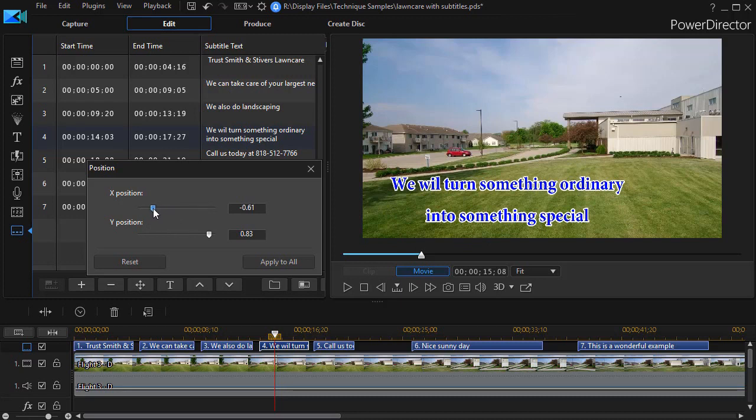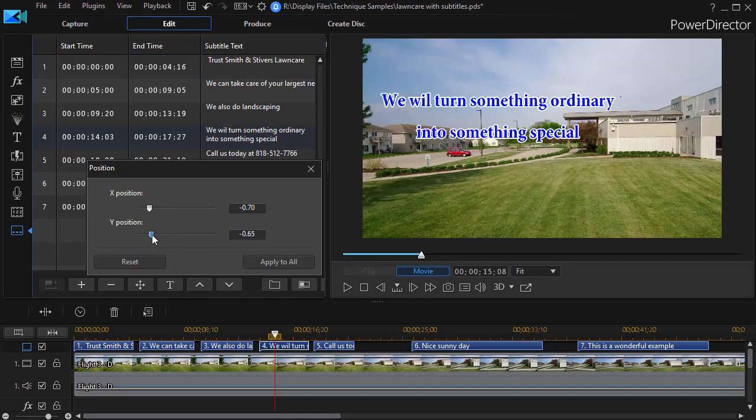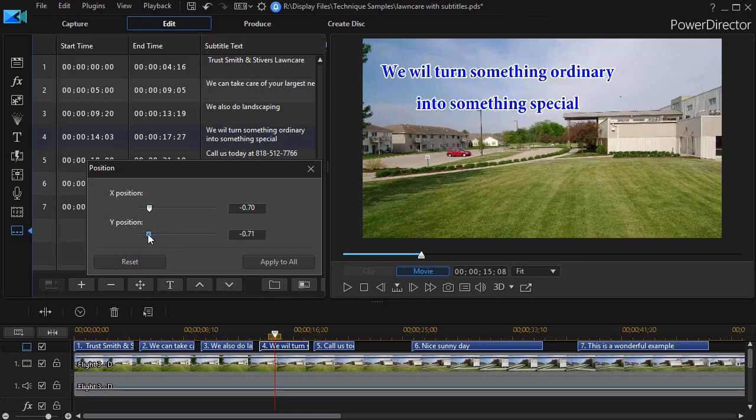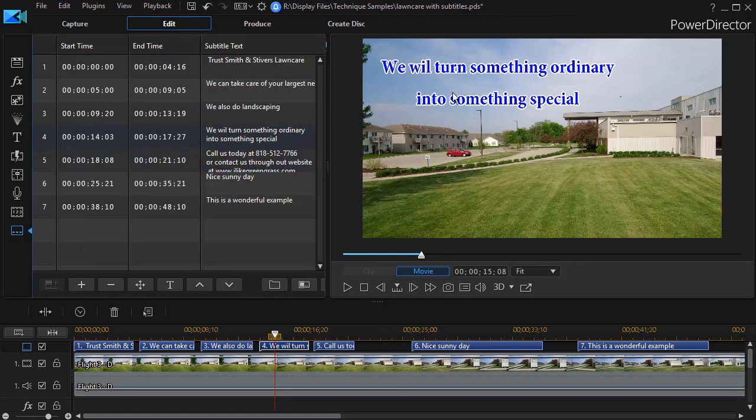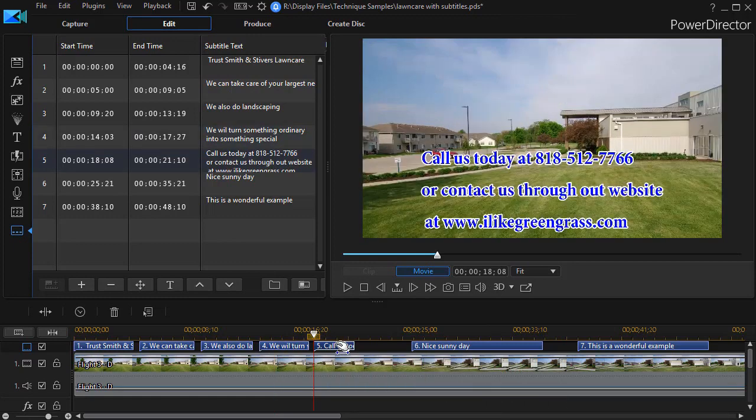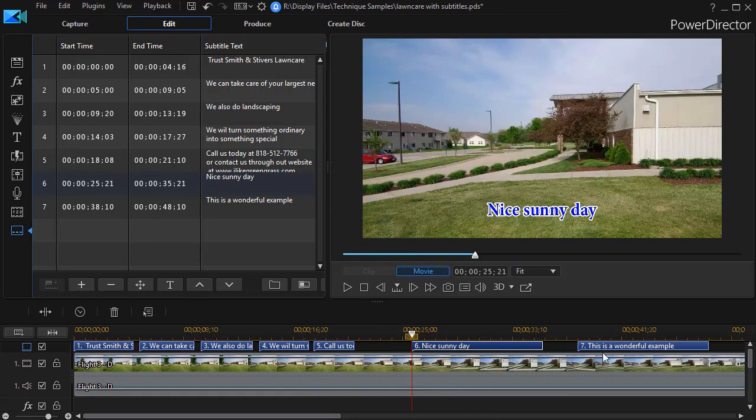So let's take the X position and move this a little bit to the left, and though it's still centered, this does not make it left aligned. It will move to the left side of the screen. I'll take my Y position and move that, and that will move it toward the top of the screen. And once again, I can apply the positioning to all of these subtitles or just the current one. And if I leave it there, we've just changed this particular subtitle. If I click on any of the other ones, they stay normal.